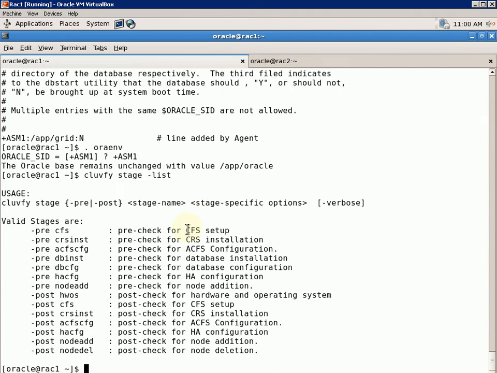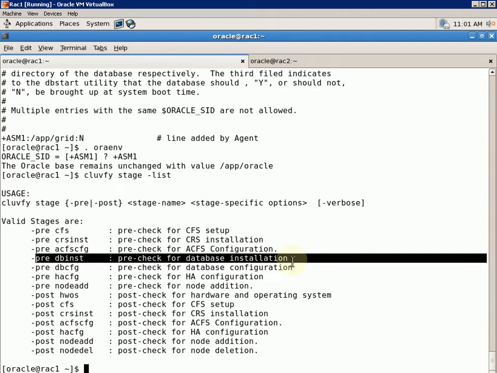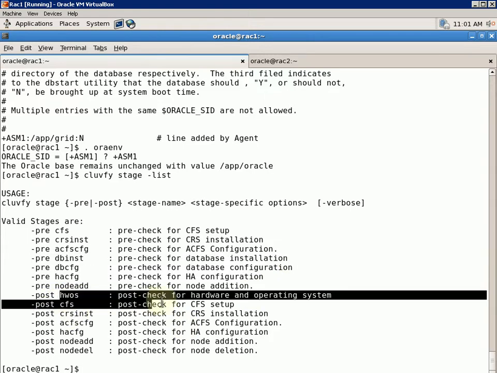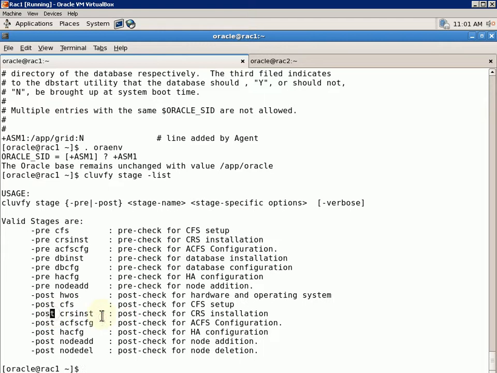So I want to do a pre-DB install check. I want to make sure I am ready to install the database without any issues. There are other things that you can do, such as hardware and operating system, cluster file system setup, cluster resource installation, which is just your cluster installation, ACFS configurations, and so on and so forth. So the stage we want here is pre-DB install.